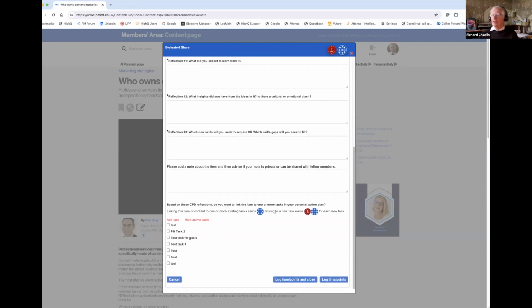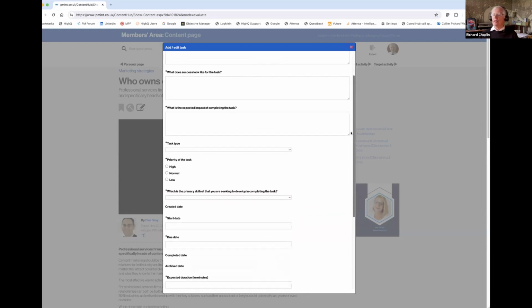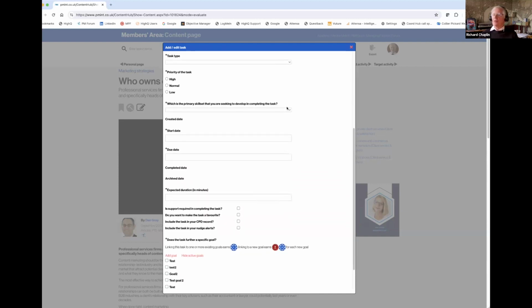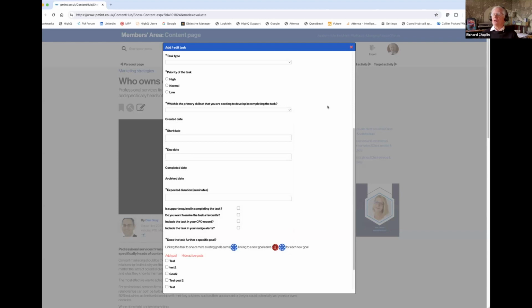And it then says, okay, I can link it to, let's say, this particular task. So I just link it, and I'm also going to add a new task. So here's the name of the task, and then there's a description and what does success look like, all the sort of questions you'd expect around tasks. You can find out which skill set it belongs to. It doesn't have to be marketing strategies. It could be a different one because the task might not be linked. The idea might have come from marketing strategies, but live in a different place. That's not an impossibility at all.